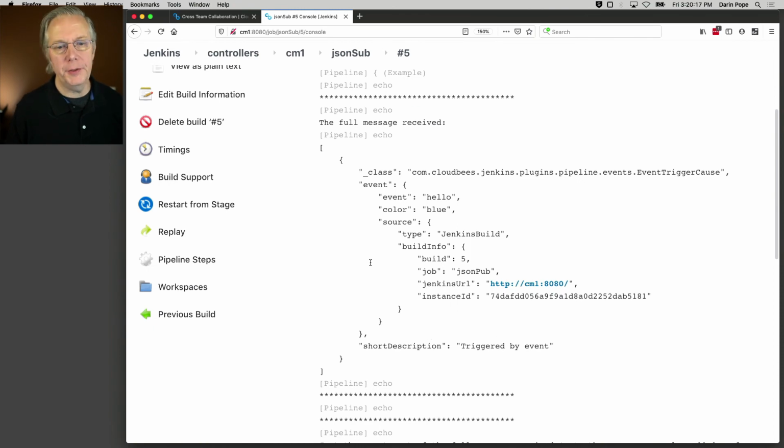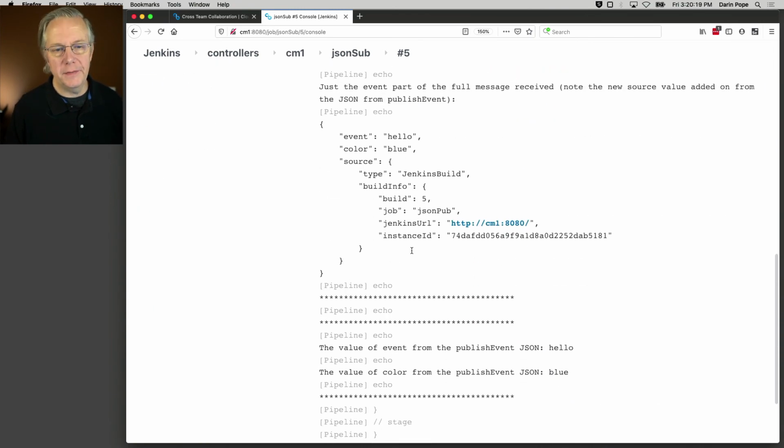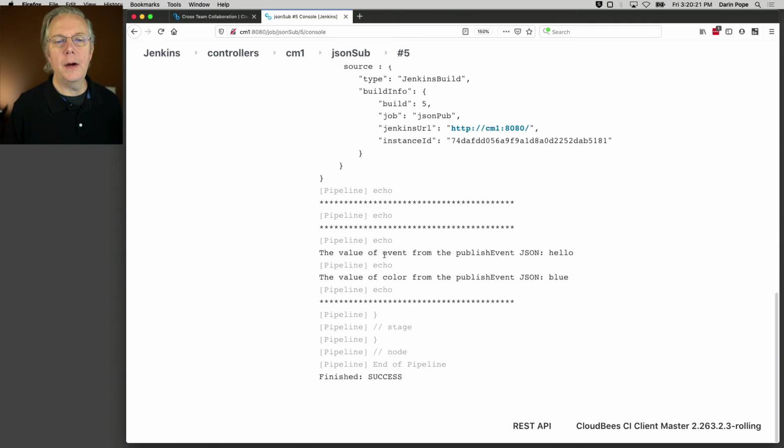There's our full message. There's just the event part. And now we have the value of event from publish event is hello, and the value of color is blue. So this gives us the ability to reach into that JSON string that is sent over to us, and we can extract values from that event, and then we could use those values as input to something within this job that has subscribed to this event.